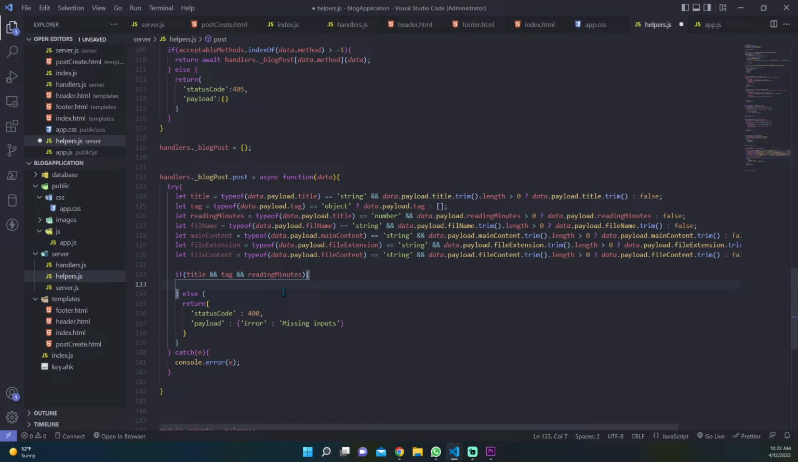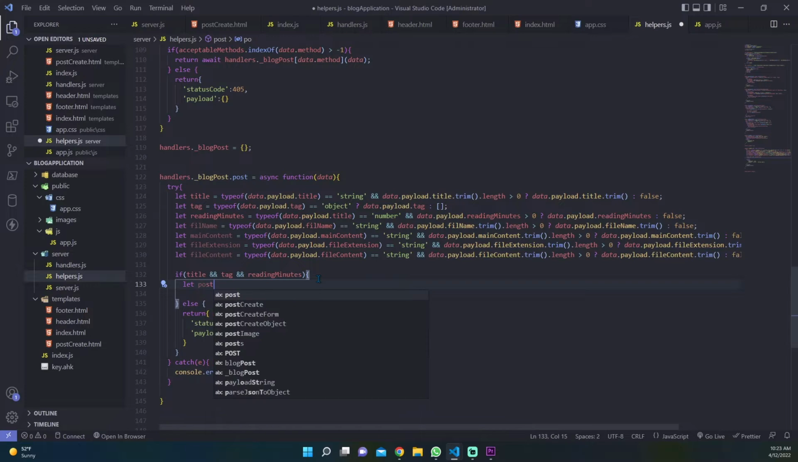Okay, now that we have checked that we have the title, the tag, and the reading minutes, we can go ahead to create our behavior. First of all, we have to know that when it comes to managing data on our database, we have to use an ID. So let's build a function that does that for us. So let post ID is equal to helpers create random string, and here we want to pass the string length.